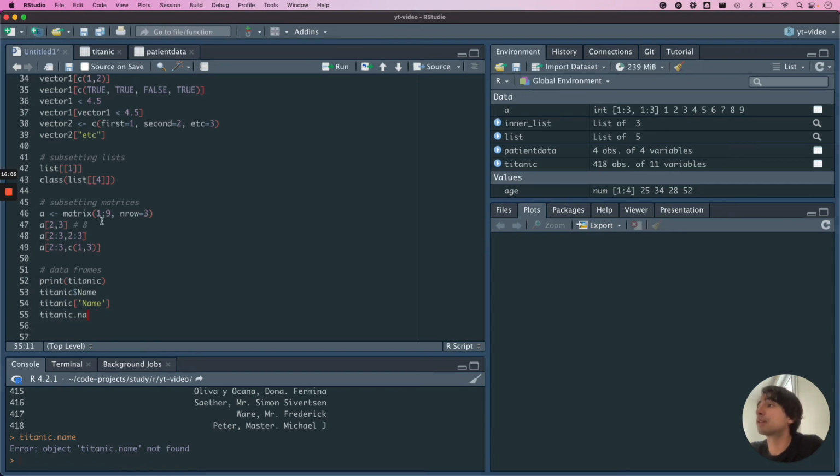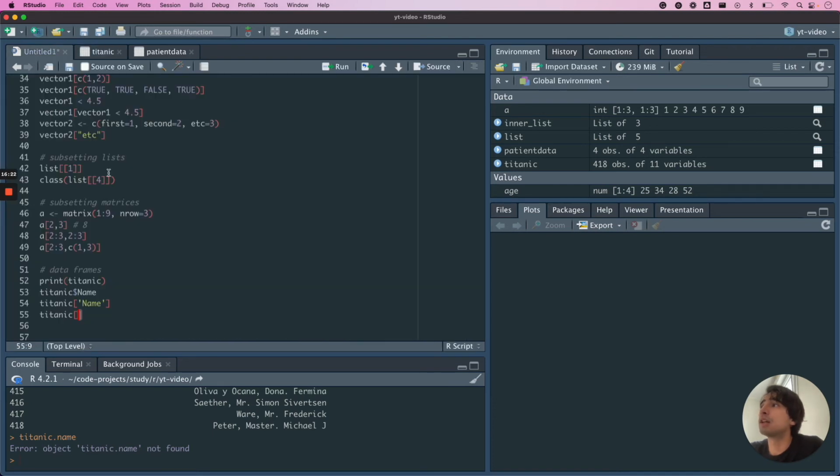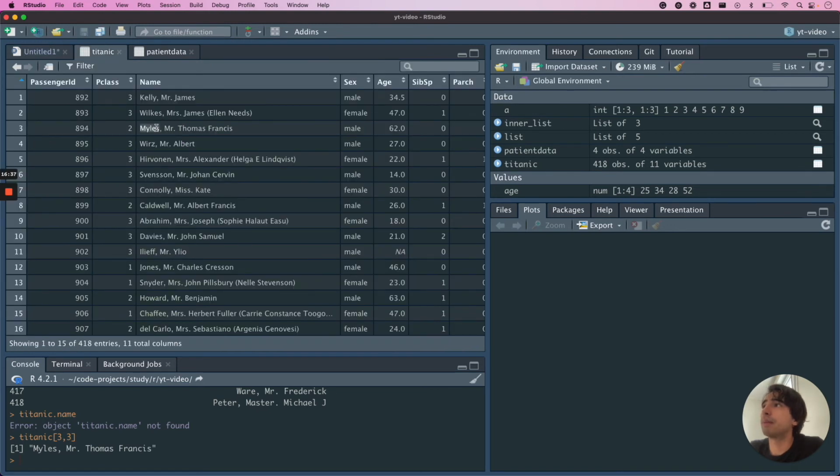But something interesting as well is that, just as with matrices, you can say which element you want. Let's say we want the third element and the name of that one, which is in the third position as well. It works pretty much just like a matrix: if you say Titanic[3,3], this returns the name in that position. There you go.